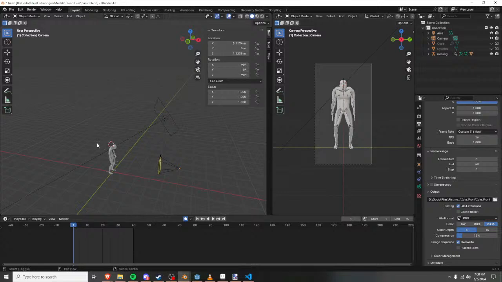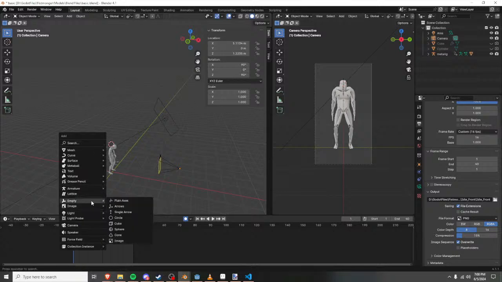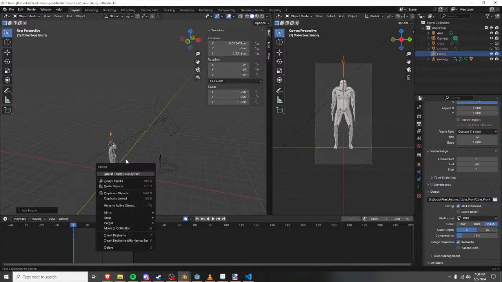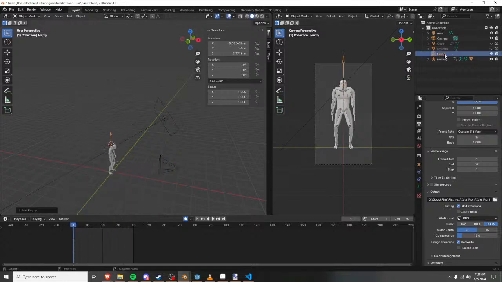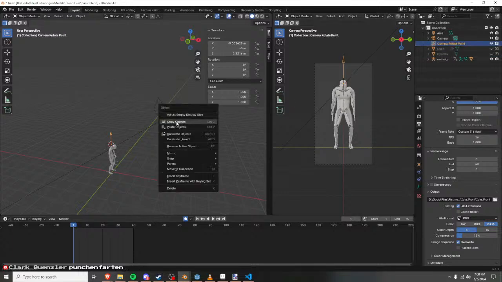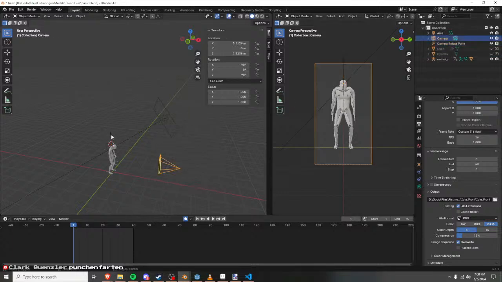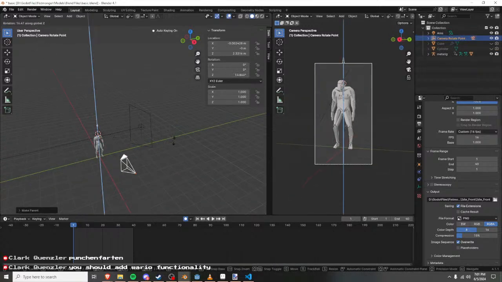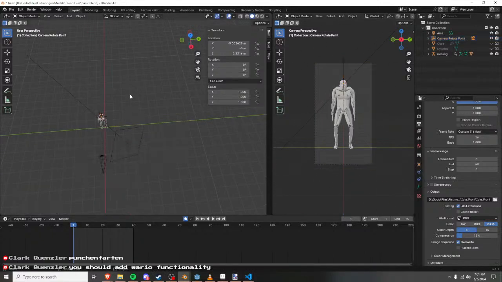Let's add not a single arrow. We'll call this camera rotate point. Hi, Clark. And then do one of these. So now we can just rotate this guy. Yeah, let him go. Okay, so now we need to get him at different angles.